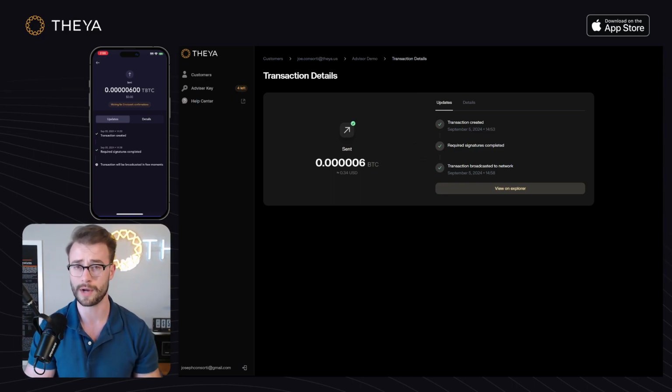So that is your all-in-one demonstration of the Theya Advisor Dashboard. How to create your master key, how to invite customers, how to generate more keys if you'd like to, how to look at all relevant vault information, and how to sign a transaction that gets initiated by your customers.